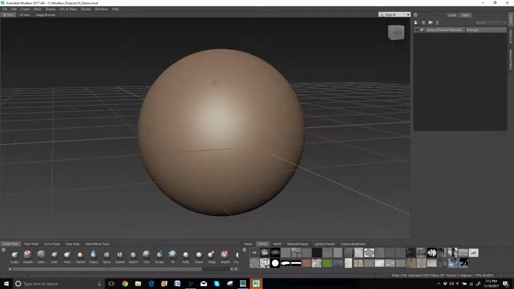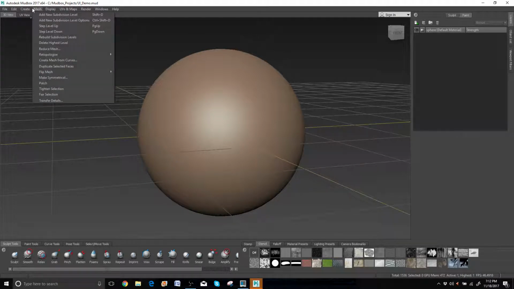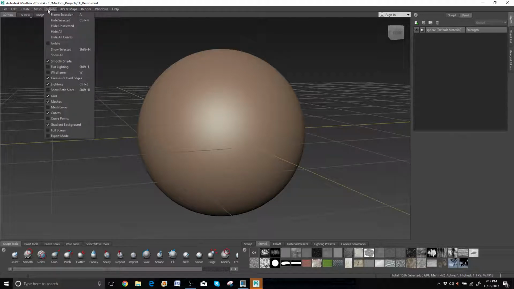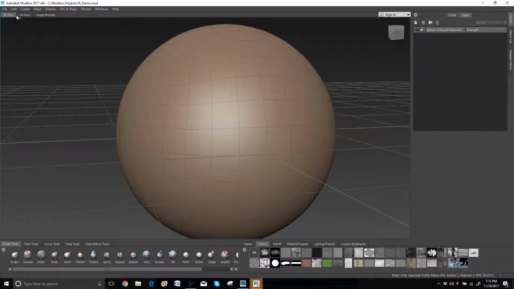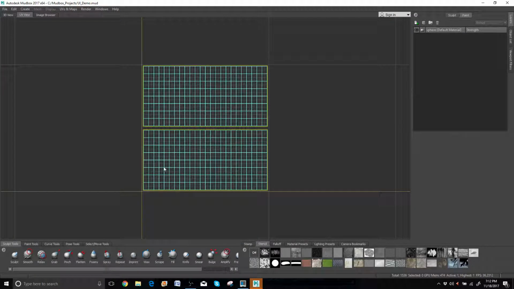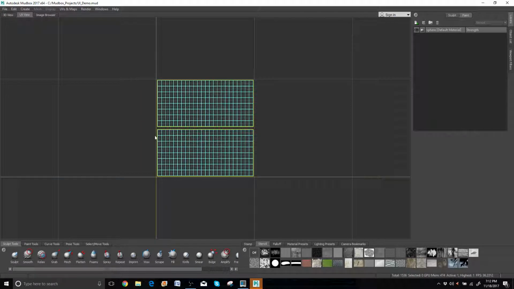By default we start out with a sculpt surface here, and let's take a look at the wire mesh we currently have. We're going to go to display, and we want to look at the wireframe, and this is the wireframe we have by default. If you go to the UV view, you can see this is how Mudbox views this UV set in the Cartesian 1x1 area.